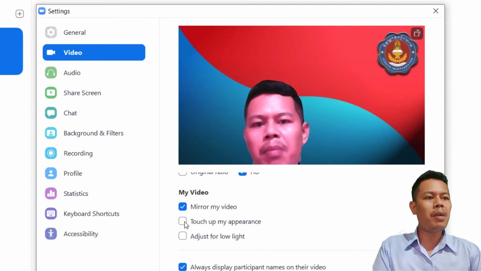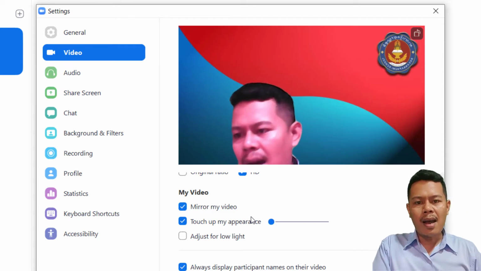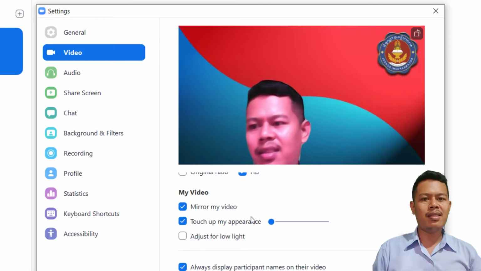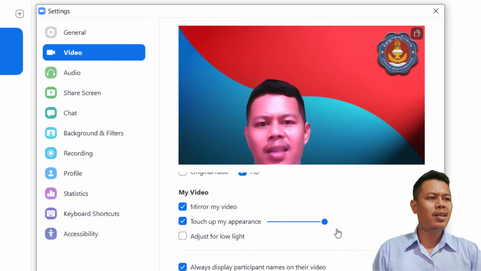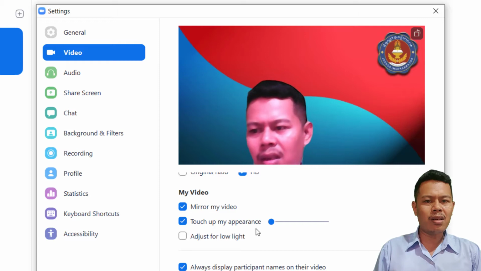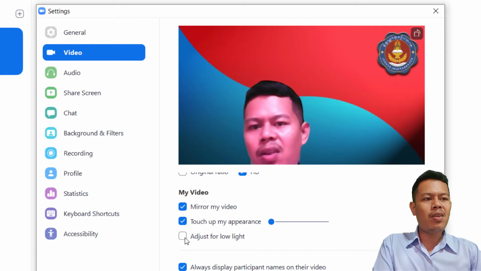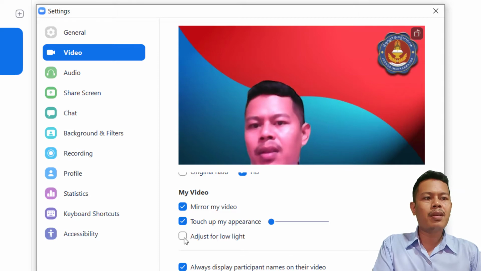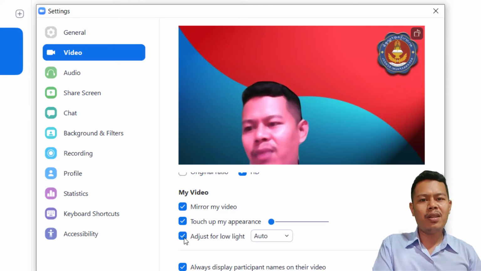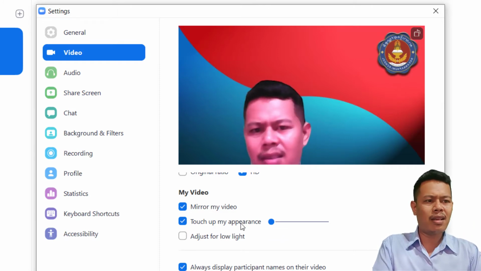And touch up my appearance, if you click on it, then you can smoothen, you can create the blur on the texture of the face. I mean, somehow if there are acne on your face and you don't want people to see it, then yeah, maybe you can turn it on, so it will make your face look a little blurred, a little smooth compared to the original face you have. And adjust for low light, so this is not necessary if you are in a place where the brightness is strong enough. However, if you click on it, you can see it will just provide some brightness to your face, which I prefer a natural face, even though I don't look white. I just like my face.